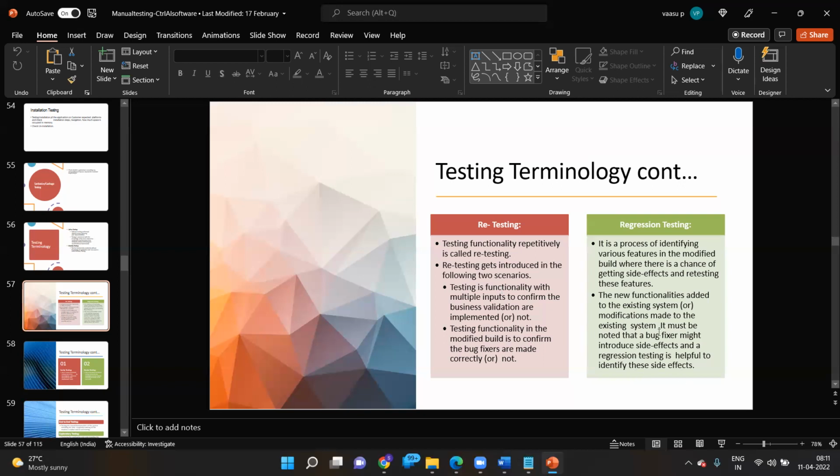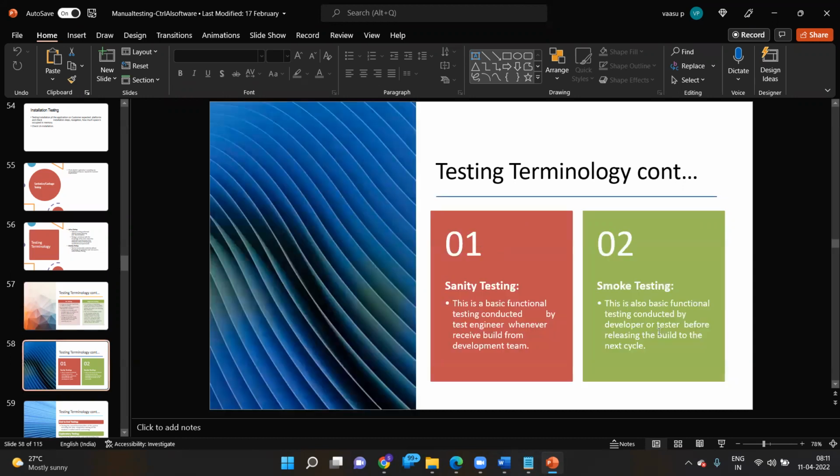Regression is basically a process of identifying various features in the build where the chance of getting side effects is very high. Regression and retesting are almost the same, but there is a slight difference. We repeat the entire testing phase in retesting. Regression means we check only a few set of test cases before executing the functional test cases in each and every build. That is called regression testing. Regression testing is carried out for each and every build.